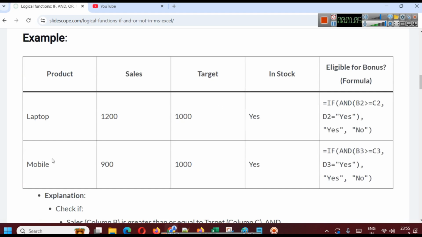So here we have laptop and mobile as product. Sales of laptop is 1200 and sales of mobile is 900. Target value was 1000 for laptop and target value for mobile 1000. In stock is yes, yes. In both cases, both products are in stock. Here what we are saying: AND B2 greater than C2, comma, D2 is equal to yes.